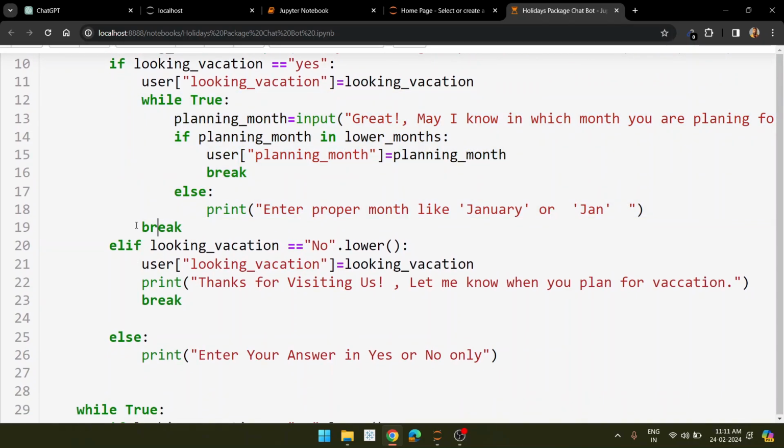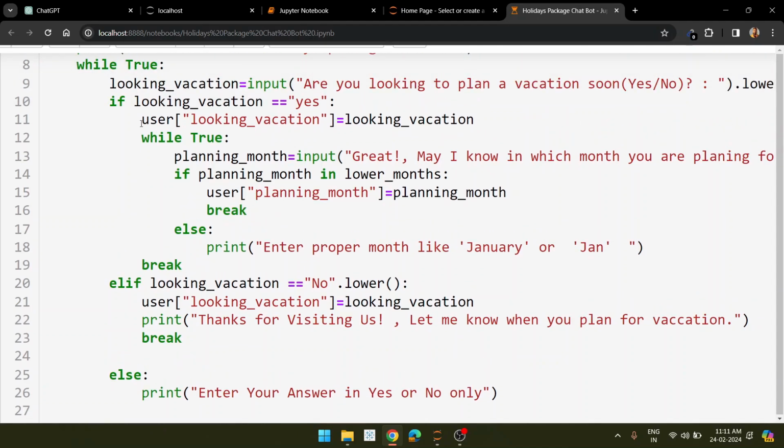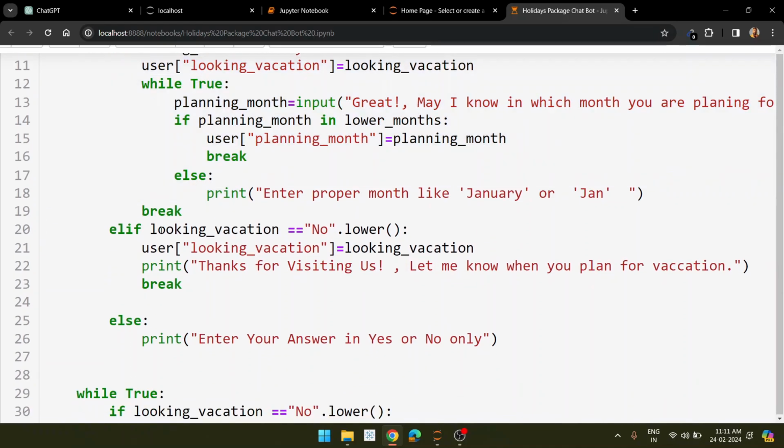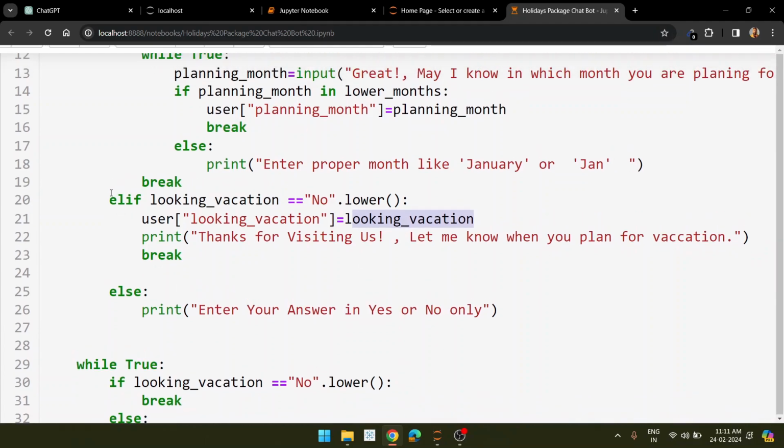Then again there is the else if. Why is this else if? Like, if someone enters yes, then execute this kind of code. And if someone comes and enters no, then it will be stored in looking vacation. Looking vacation should be no. Then again it will print that thank you for visiting us, let me know when you are planning, then break. And if this is also not executed, then it will say please enter yes or no only.